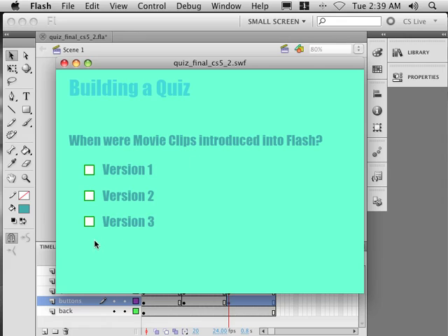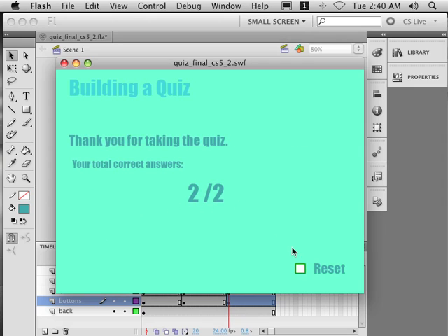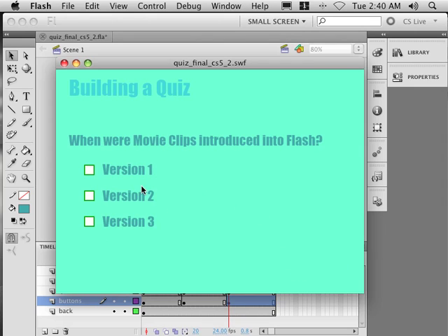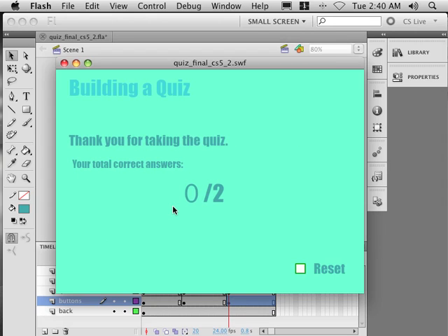And we know that question 3 is the correct answer. When were movie clips introduced into Flash? Version 3. And the second box is correct. When was MP3 audio support added to Flash? Version 4. And there's our result. And just to prove that this does work, I'll choose 2 wrong answers. Version 1 and then version 3. And there's our 0 out of 2.